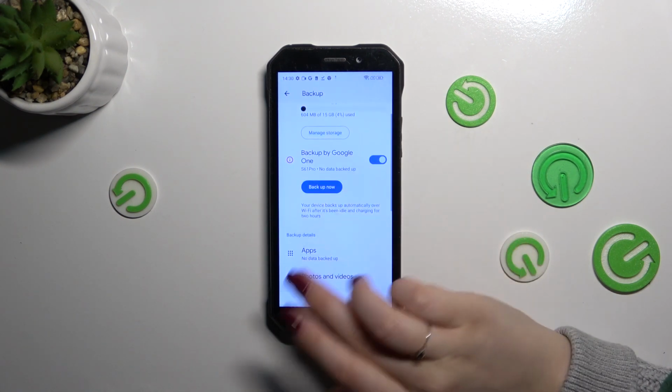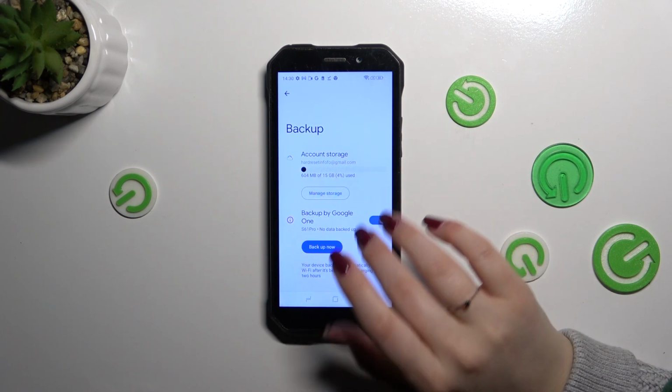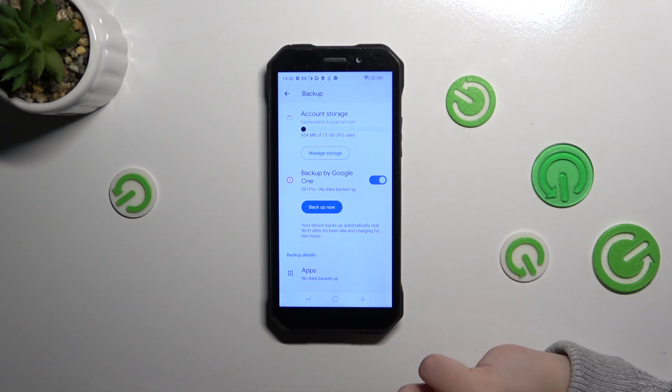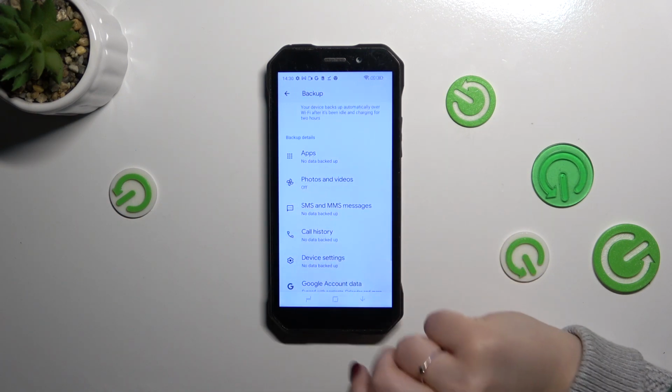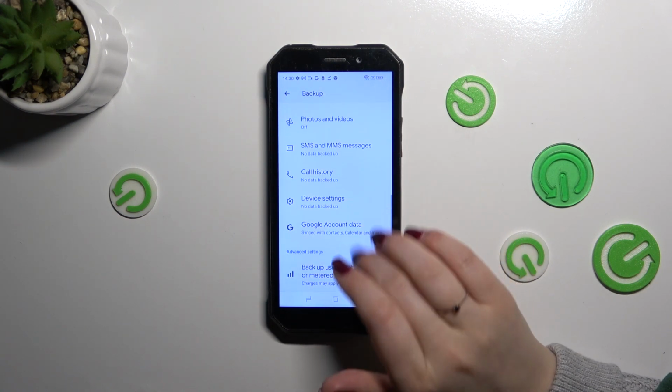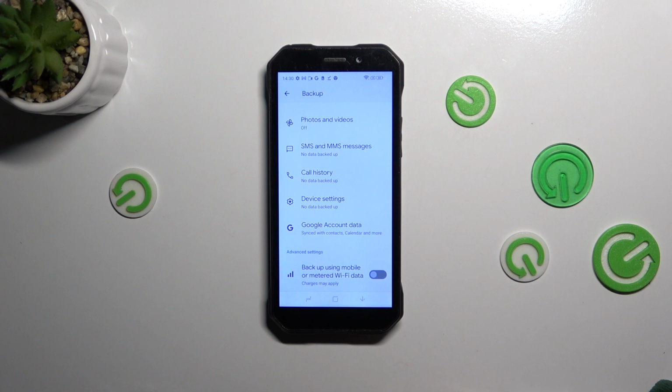And as you can see, we've got another backup section. So here you can check how much space you've got left. You can manage the storage, so for example, remove some unnecessary files. Under it, you've got the backup details, so you can always check what has already been backed up. And at the very bottom, we've got advanced settings.